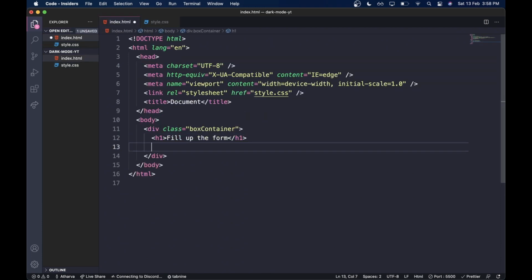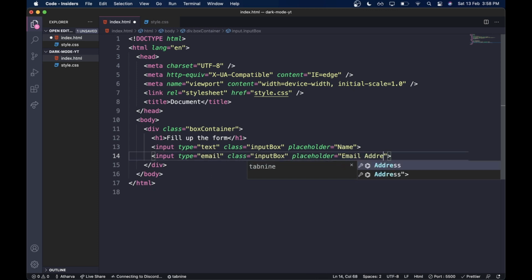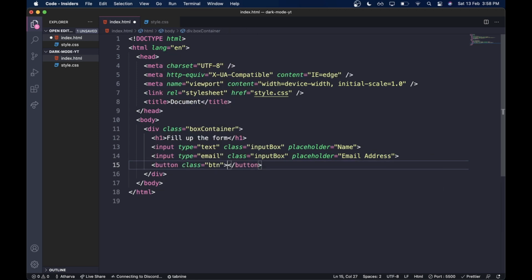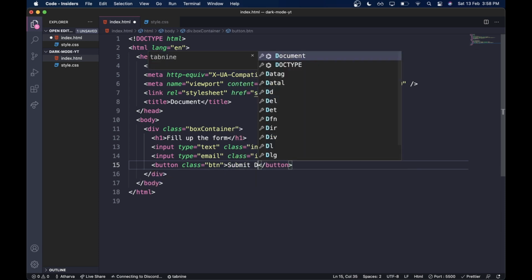First of all, there was a name, so I will do input dot input-box, and if I press enter, Emmet will do its thing. And I'll say placeholder, and I want its placeholder to be name. And the same thing I want to do now, so I'll copy this and paste this here. I will say email, and let's say this is email address. And now at last I want a button, so button with class of button, and I'll say submit form.